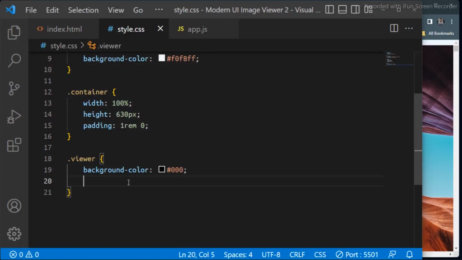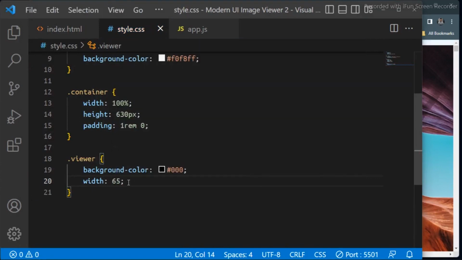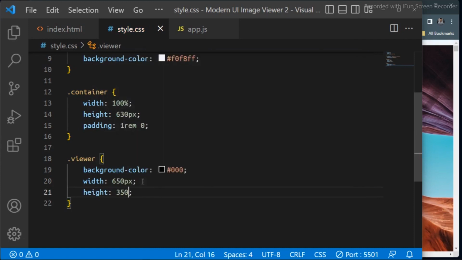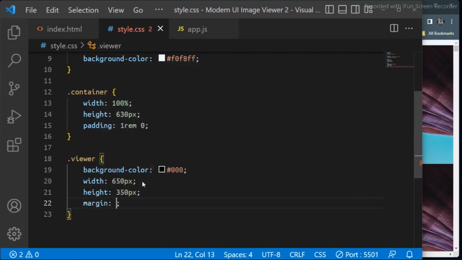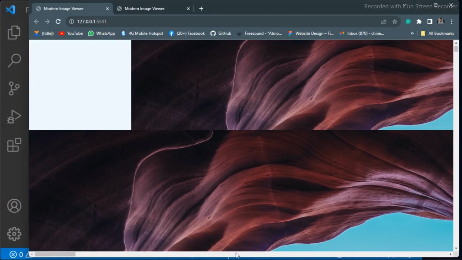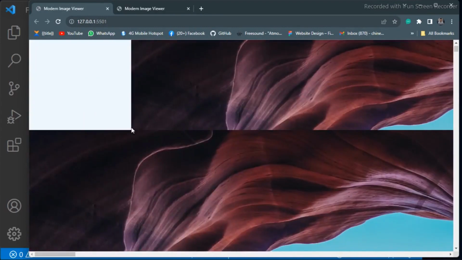Okay, so next is going to be width. It's 650 pixel. And the height is going to be 350 pixel. And the margin is going to be auto. And I want it to be in the center. But we're not really going to be able to observe all this stuff because these images are really stuck. Okay, it's even showing here. Yeah, the content is centered here at least.